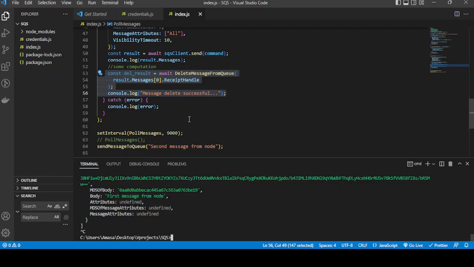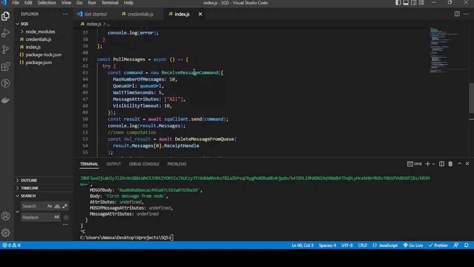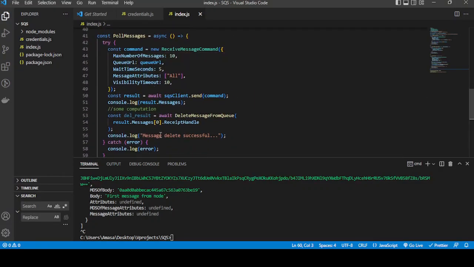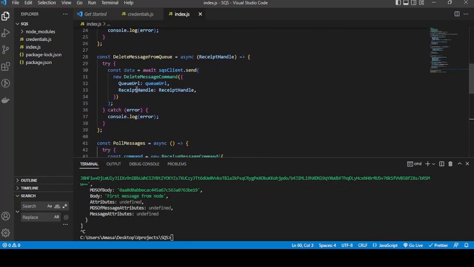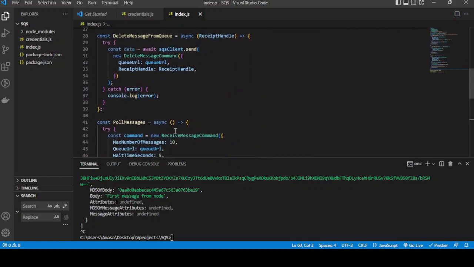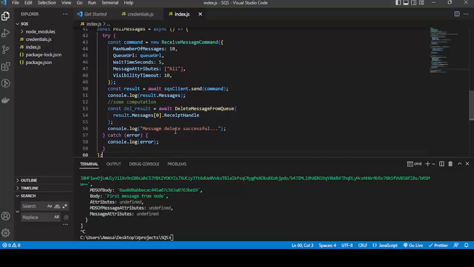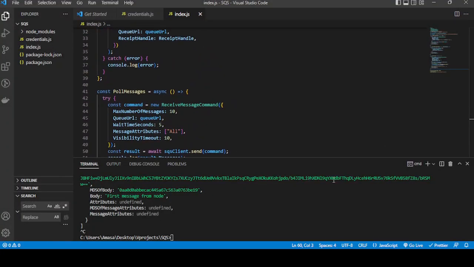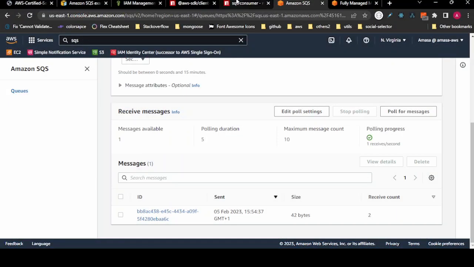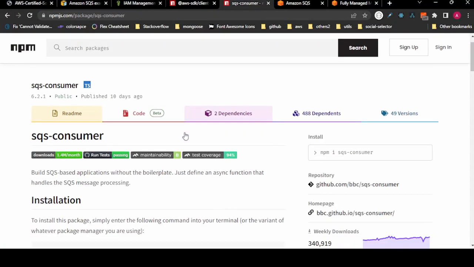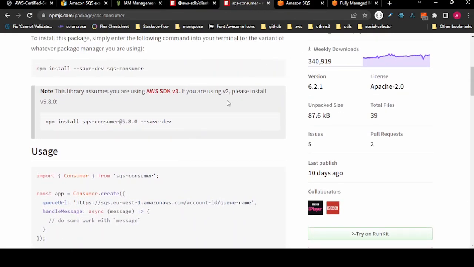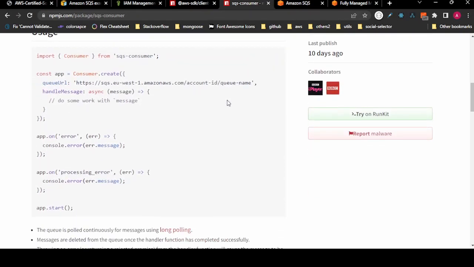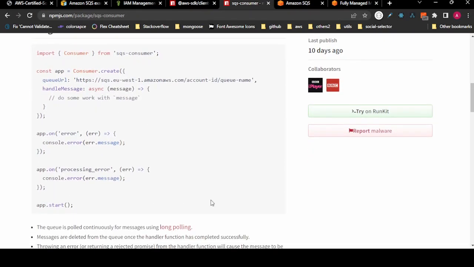So for Node.js, there's a package that helps us do this faster, right? Imagine we have to write code for pulling the message and for deleting the message automatically, and it's a bit inefficient. So there's a package, not developed by AWS, actually by a third party, but a pretty good package, and the name of the package is SQS consumer. On npm, this is the package. You can see it has over 340,000 weekly downloads. So this package helps us do SQS consumption very easily, right?